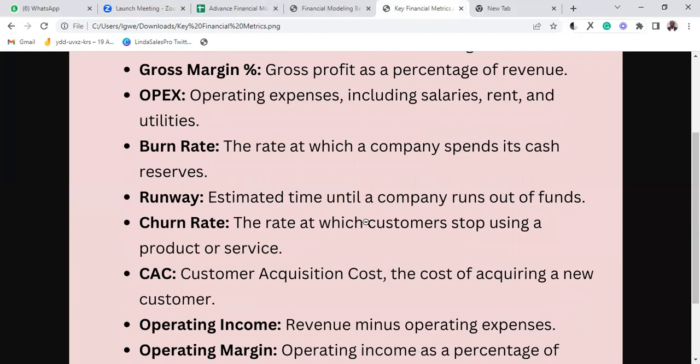The burn rate is the rate at which you spend your capital. The rate at which you spend your cash. Let's take an example. If every month you spend 20,000 naira, what it means is that your burn rate is 20,000. Your monthly burn rate is 20,000, right?